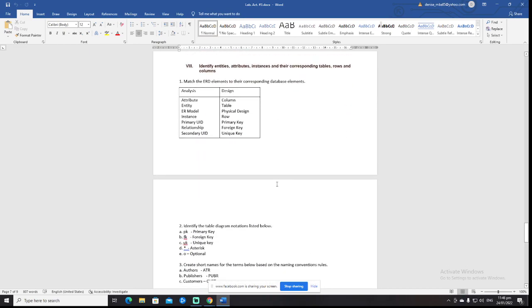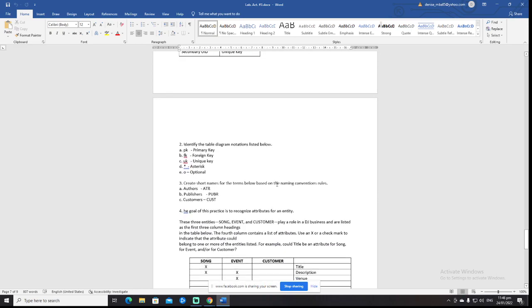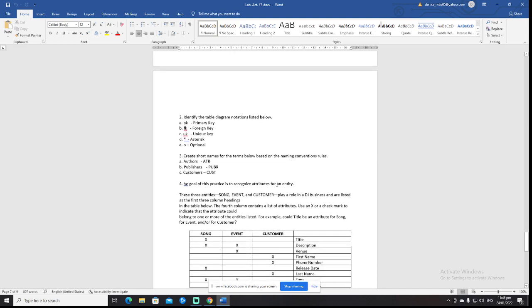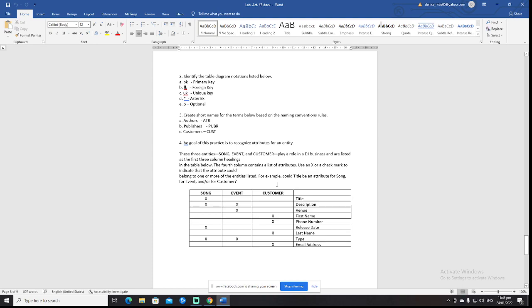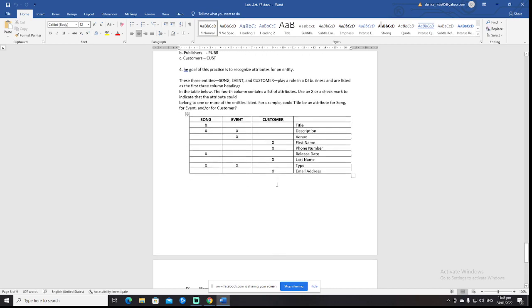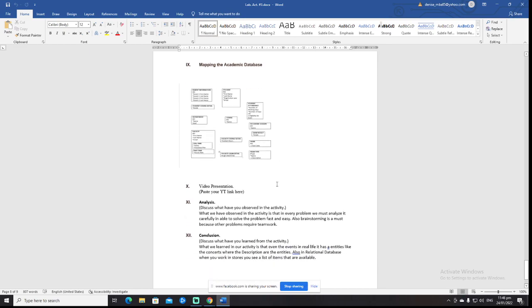In exercise 8, in number 1, we match the ERD elements to their corresponding database elements. In number 2, we identify the table diagram notations listed below. In number 3, we create short names for the terms below based on the naming convention rules. Then in number 4, we use an X mark to identify in which entity the attributes listed belong to. In exercise 9, we map the entities, attributes, and UIDs to tables, rows, and keys using a table diagram with an ERD provided to us.